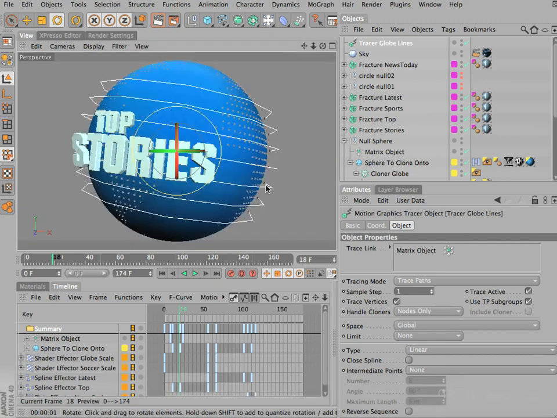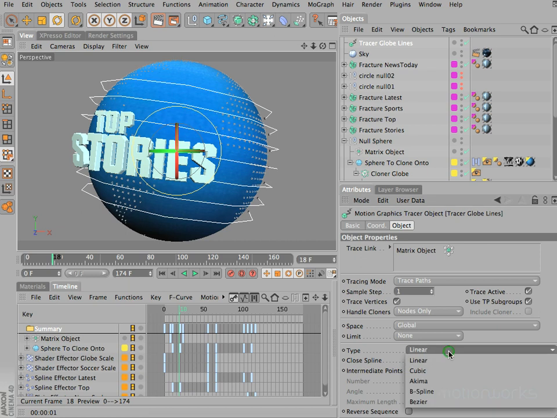Now the reason for that is because if we look in our tracer object, let's just skip down a little bit, we have here the type of spline that it creates, and you can see that that's set to linear. So very often that will be okay, but because this is moving quite fast from frame to frame, we might want to set it to a different type. What we can do is click in here and choose from all the other spline types that we see on a normal spline object, and for this I'm going to select B-spline.